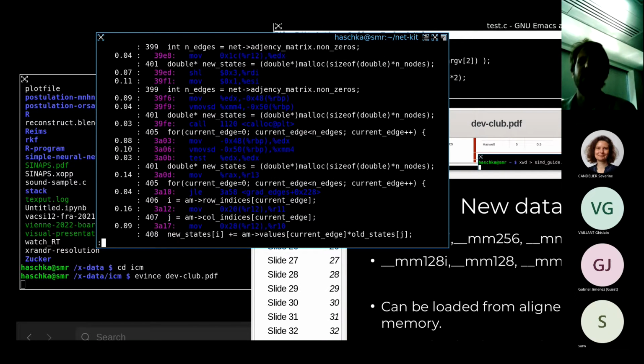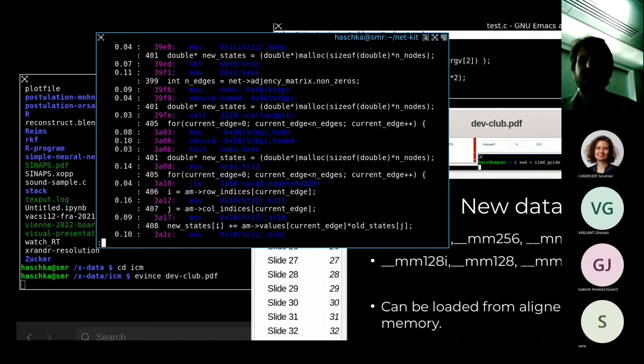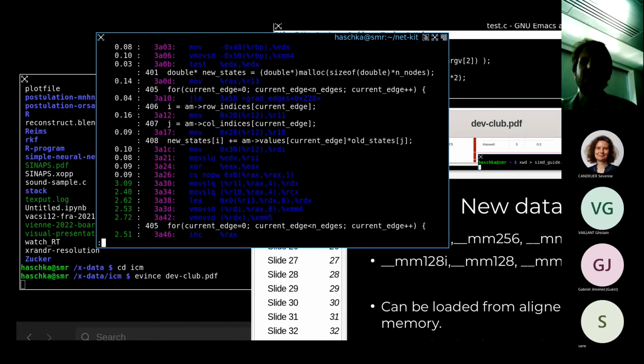That's the way it looks. You see here at line 405, you spend less than 1% of the time, but you still spend some time on this. What are you spending the time on? Well, on incrementing this and verifying this. That's what it says here.